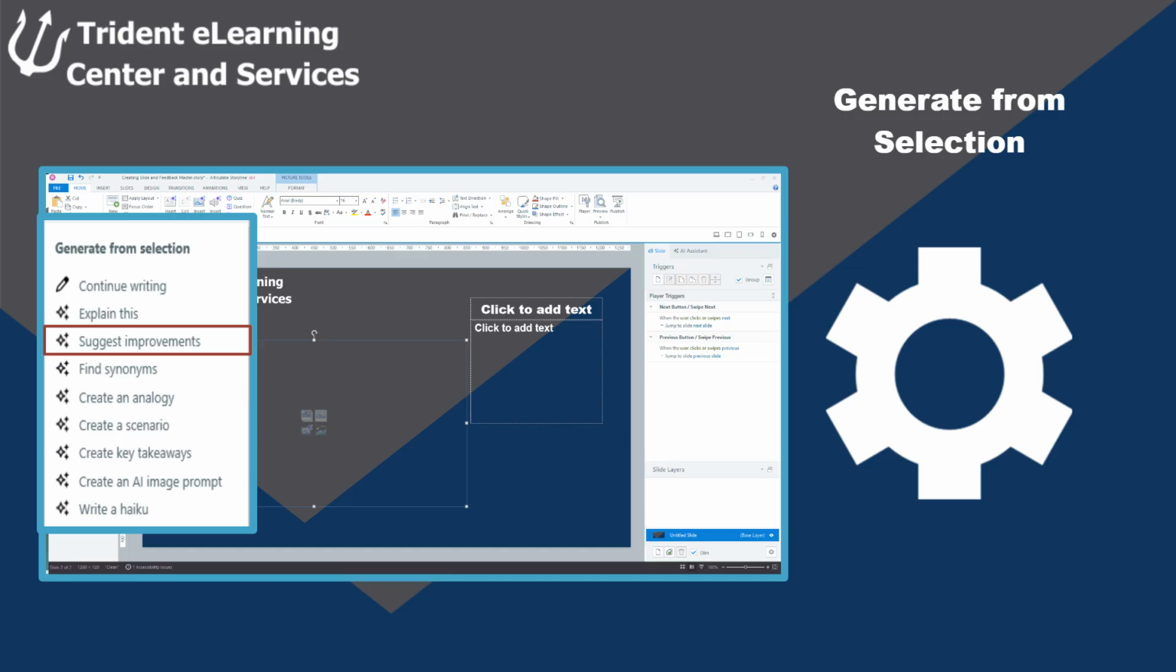Improve Writing is more assertive. It tightens and elevates the language to feel more polished and professional. Simplify Writing makes the text easier to read by reducing complexity and breaking down long or dense phrasing.